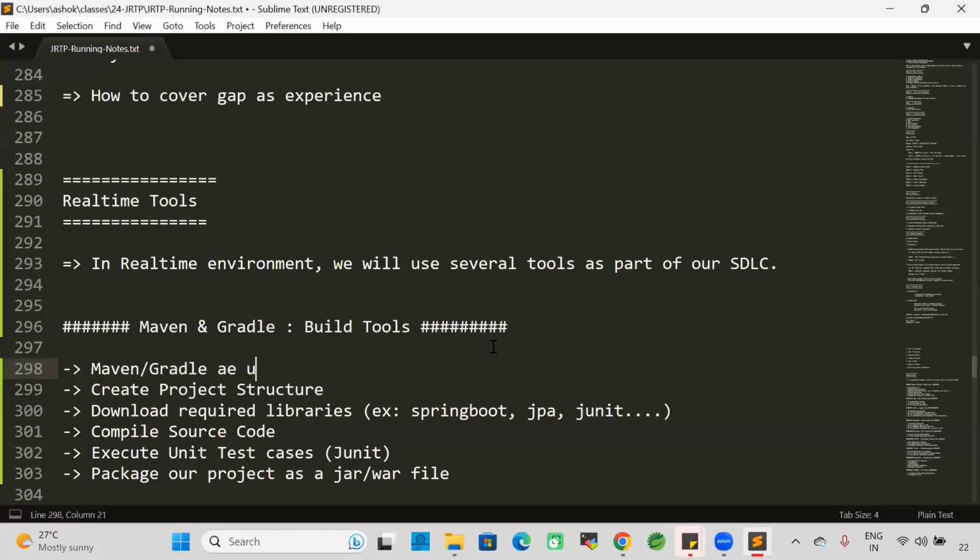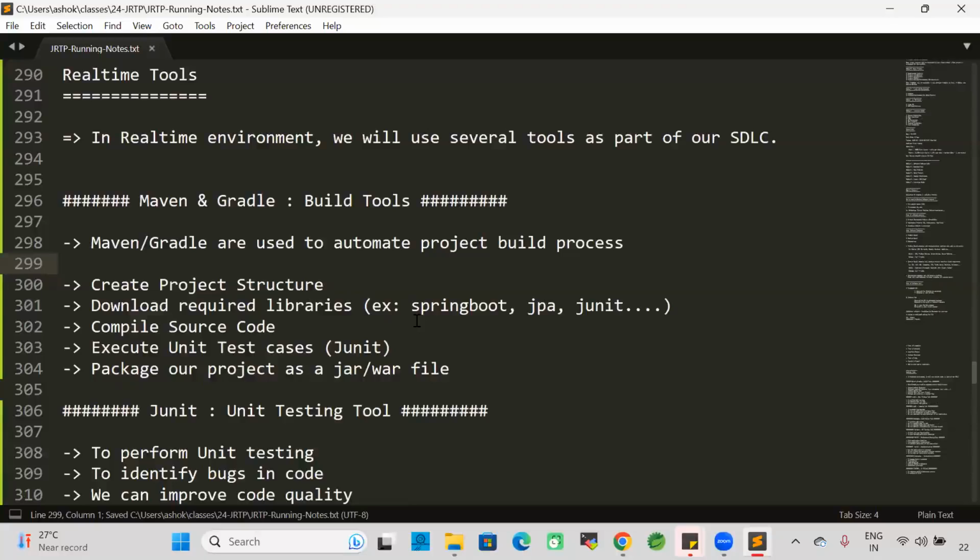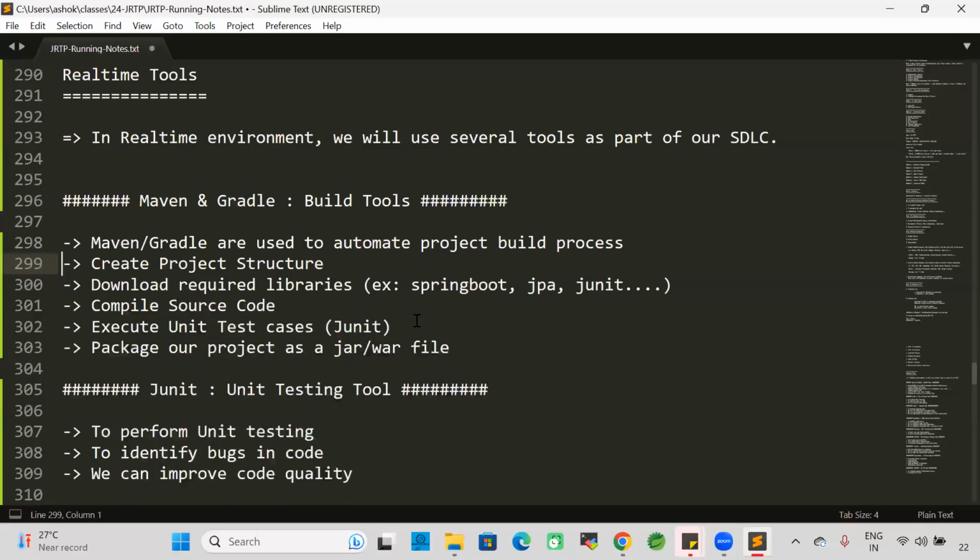Maven or Gradle are used to automate the project build process. What is the meaning of automating the build process? Creating the projects, downloading the dependencies, I mean to say libraries required for the project, compiling the project source code, executing unit test cases of the project, packaging our project as a jar file or war file. That will be done by using Maven.